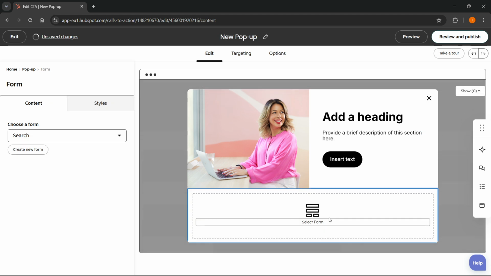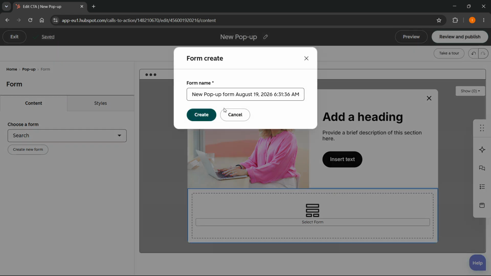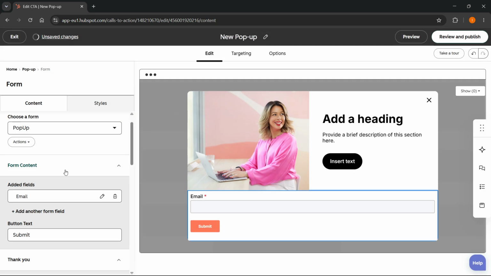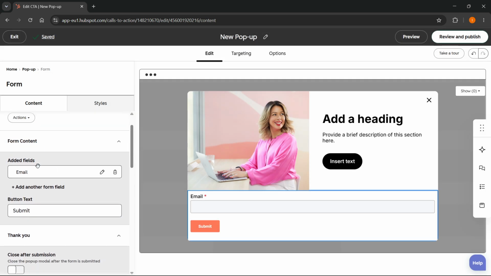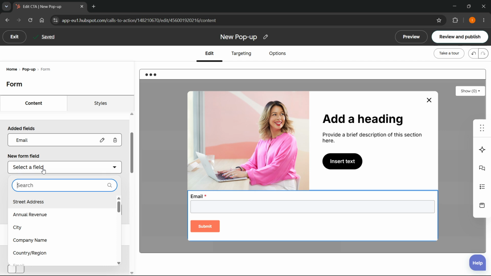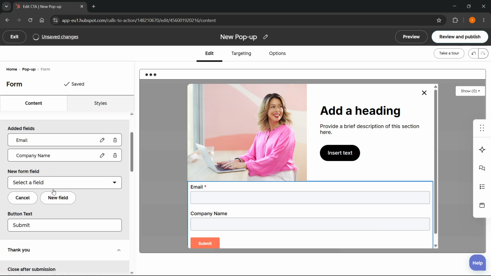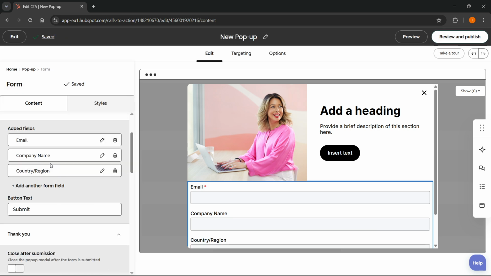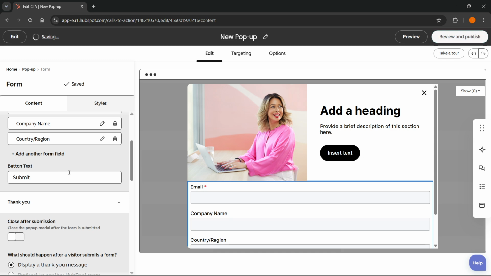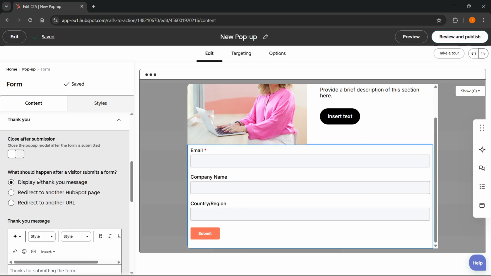So I'm going to click on here. I'm going to create a new form, and then I'm just going to give it a name like pop-up, for example, and click on create. Now, when you do this, you can then add fields, like for example, email. You can add another one. I'm going to add, for example, company name like this, and a new one, which is going to be country region. Of course, you can make it whatever you want. You can do submit, you could do whatever.